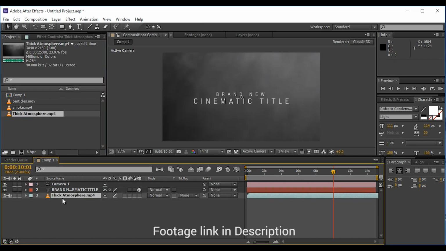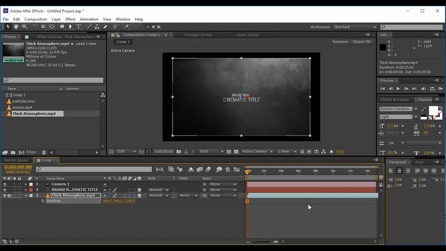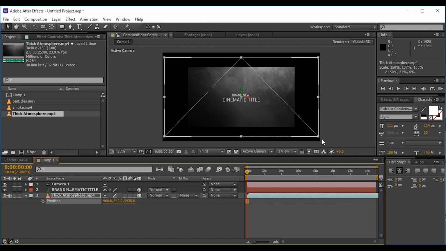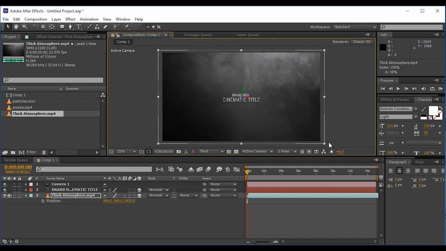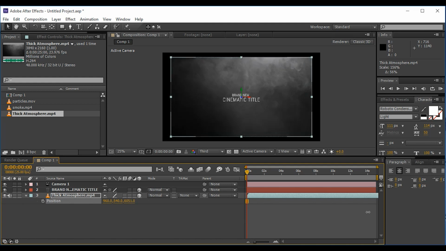Now drag the smoke footage into the timeline, and convert it into a 3D layer. Hit P for position and move it far away on Z position. And scale it according to the composition. I am moving this Z position to around 6800.